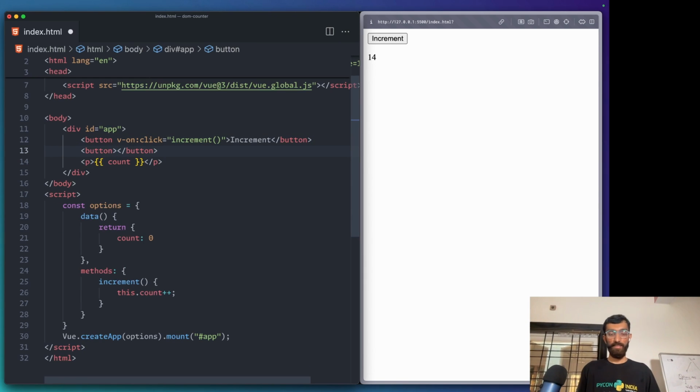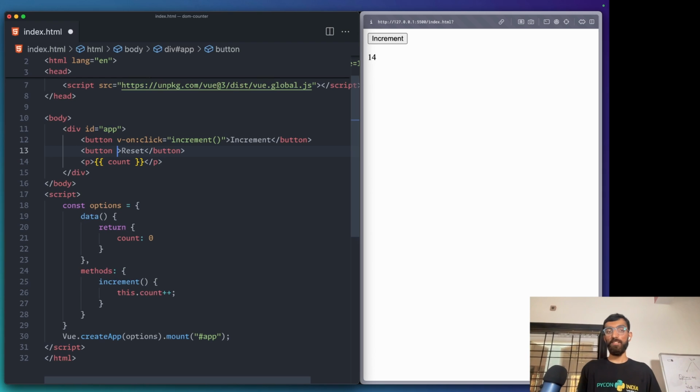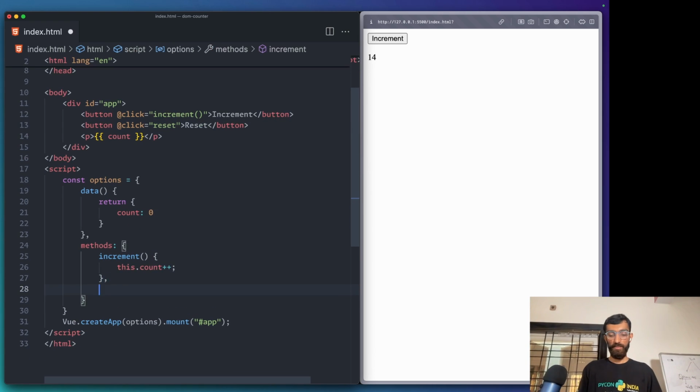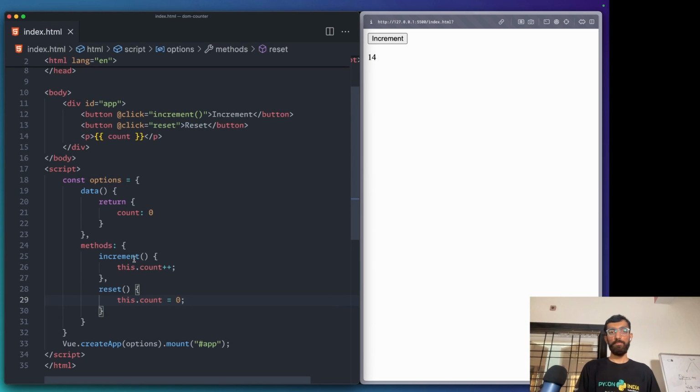And now if I just want to implement reset, right? Let's implement reset again. Reset. And again v-on. So this has a shortcut, because again, v-on, how will you write, right? So you can just write @click, which is the same as v-on:click. @click reset, and then I will define a method here, reset, this.count equal to 0.